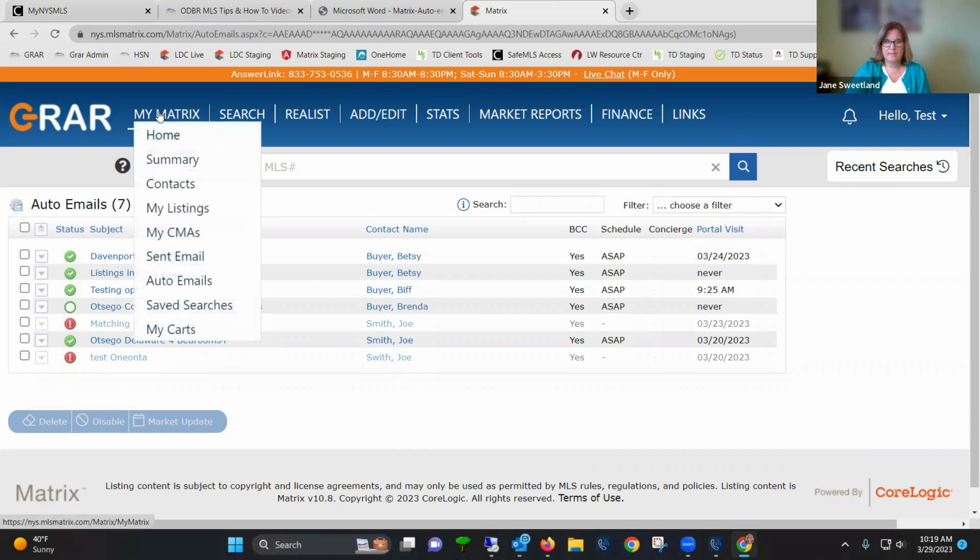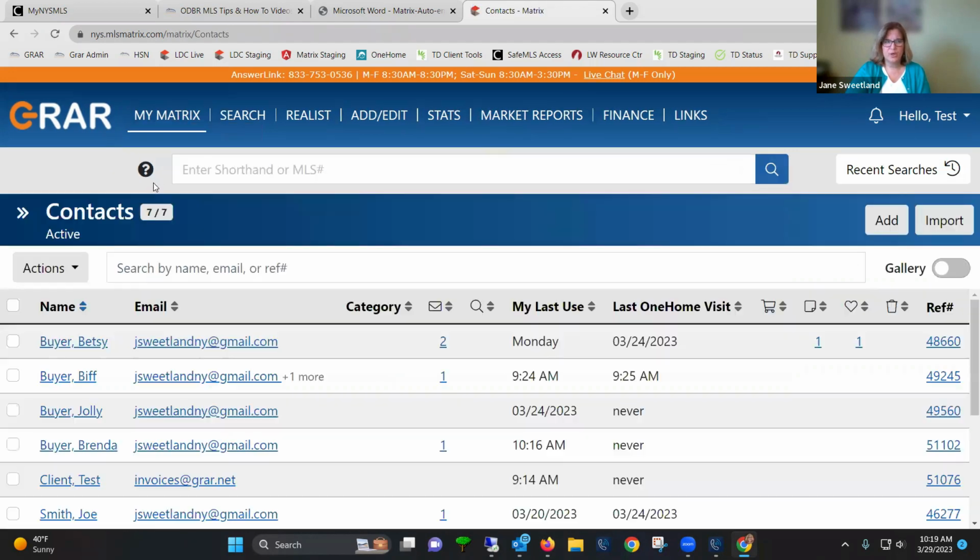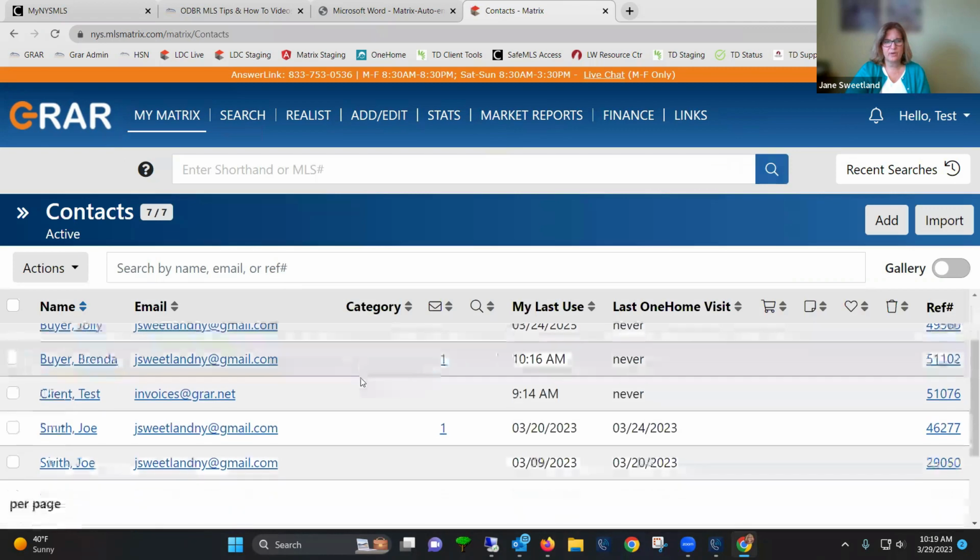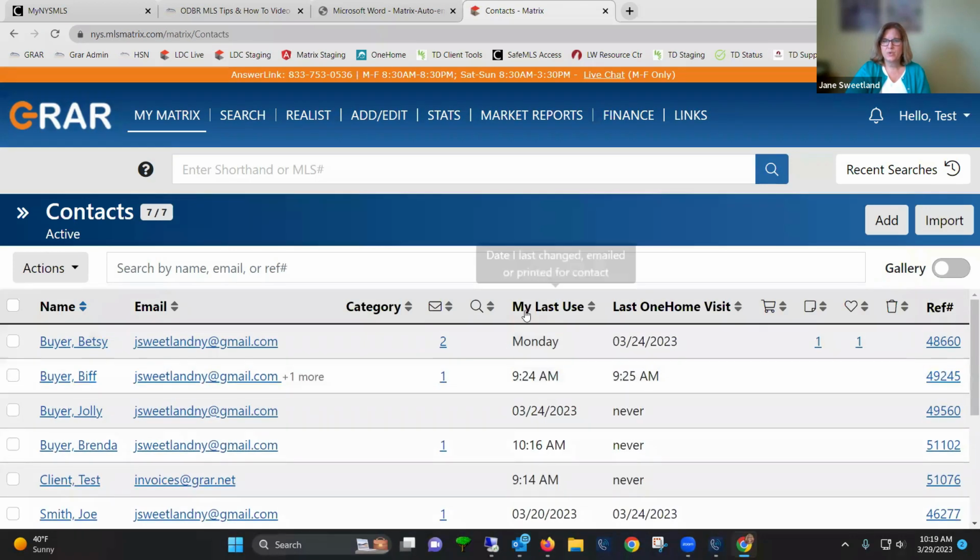now under my matrix, I mentioned this is under auto emails. That other one that I mentioned was under saved searches. We haven't really looked at contacts, but you can also go that route. So if we go to our contacts, they're all here in a list. You can tell the last time I did anything with them. And then you could tell the last time they clicked a link. When they get the email, it's in the One Home product, which I will show you.